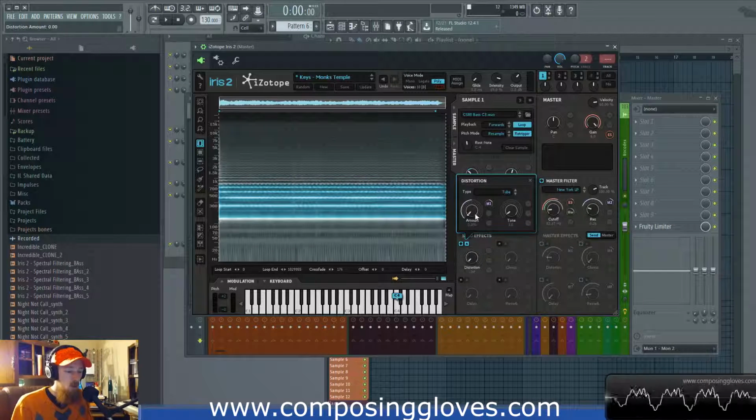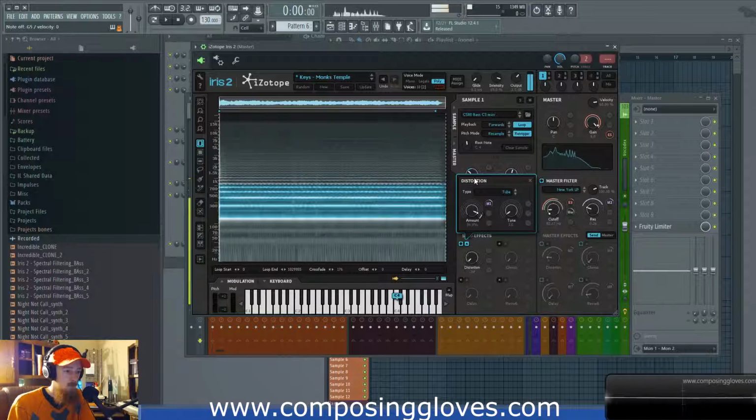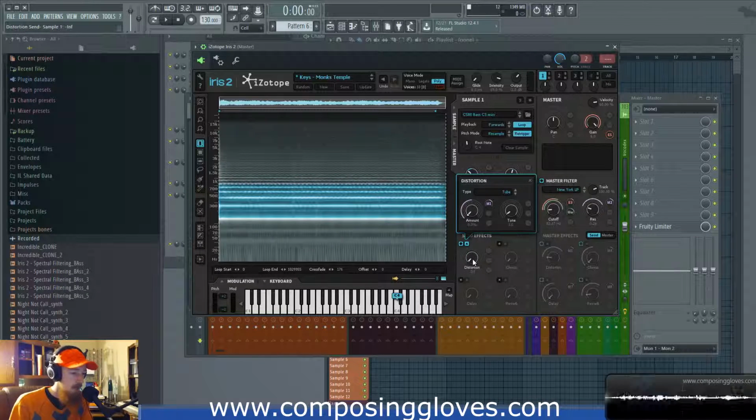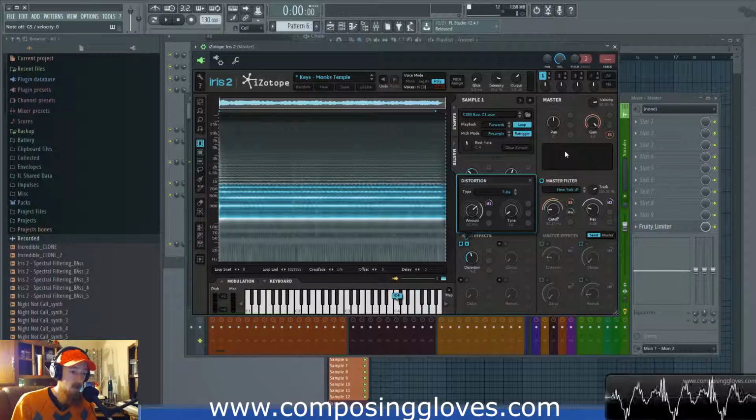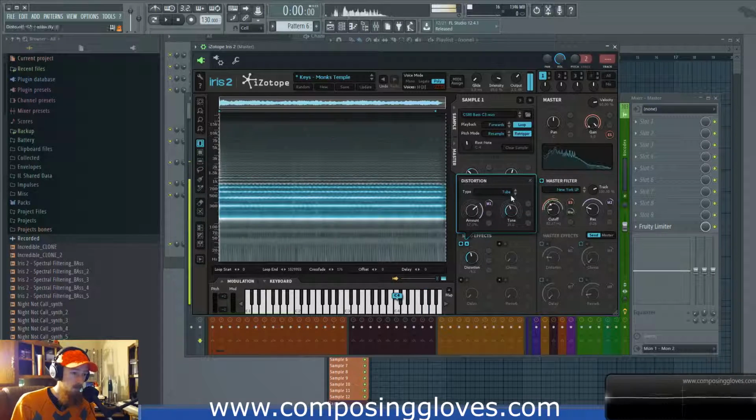So we have tube. And let me see here. These are the parameters, but you still have to turn up the master distortion knob to hear it. You can hear it beginning to do it, and you can actually see it in our little spectrogram view. Change the tone and whatnot.